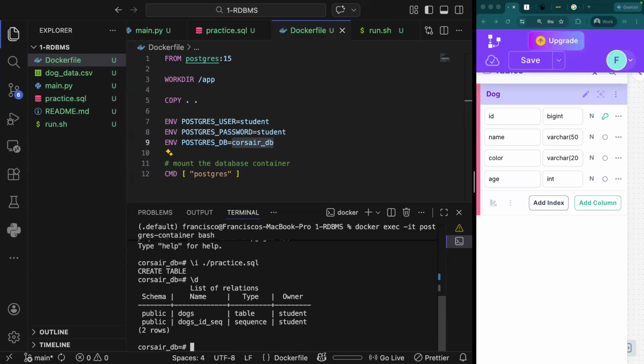In this sequence, you can see that we have a schema, a name, type, and owner. The schema is public. The name of the schema is dogs, and then there's table.